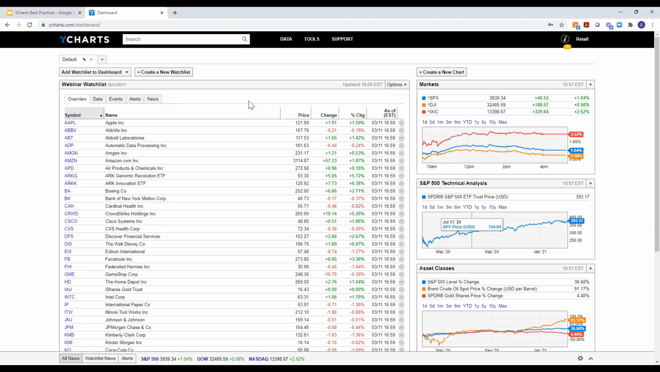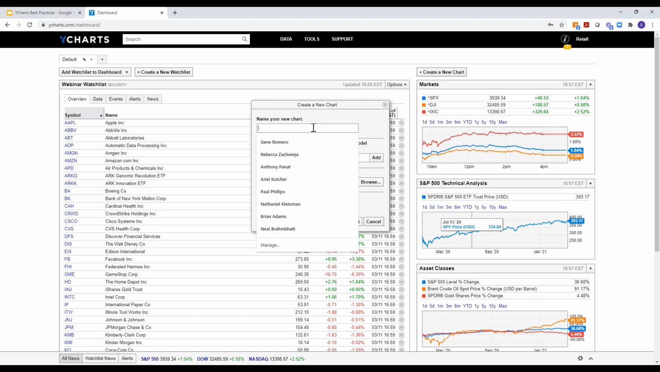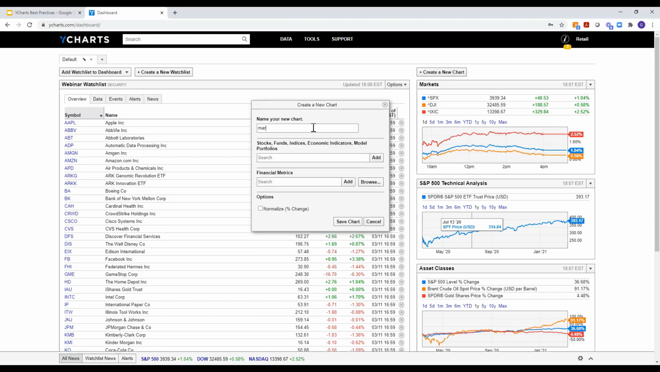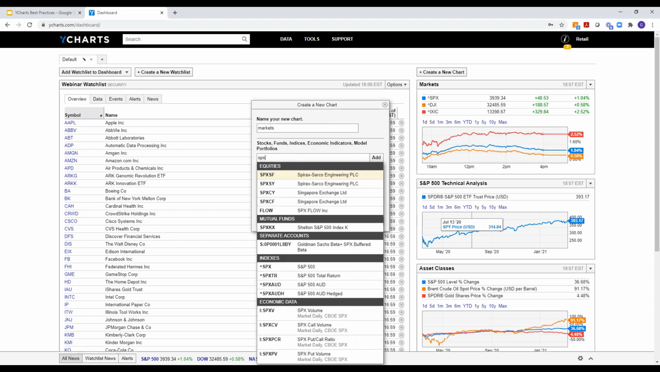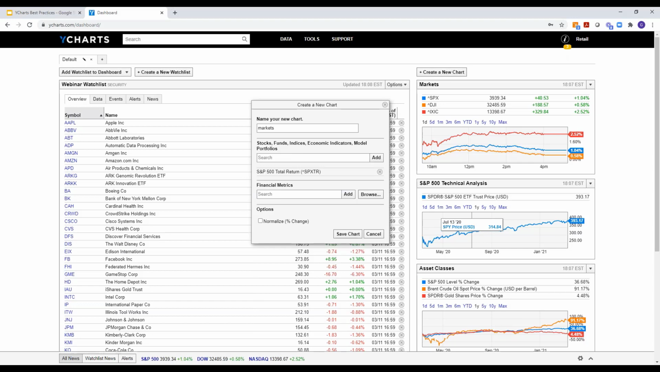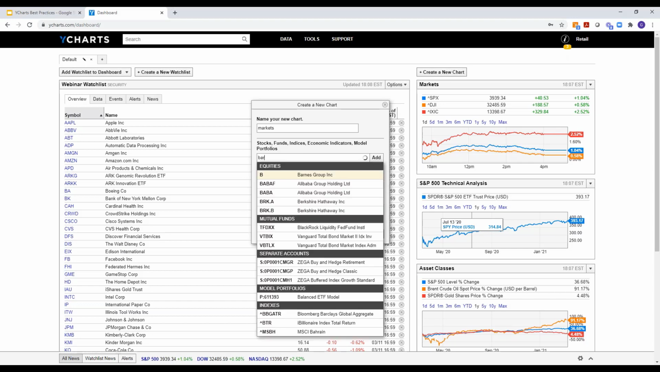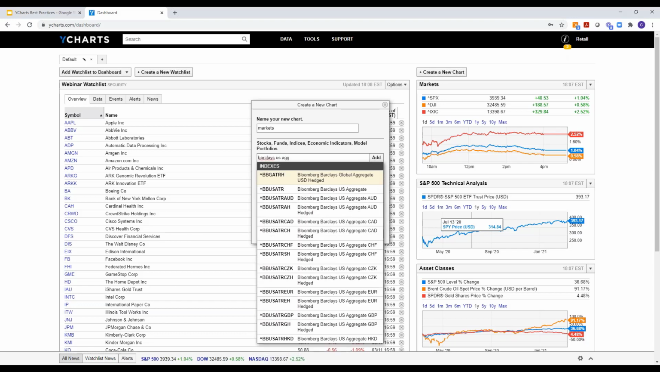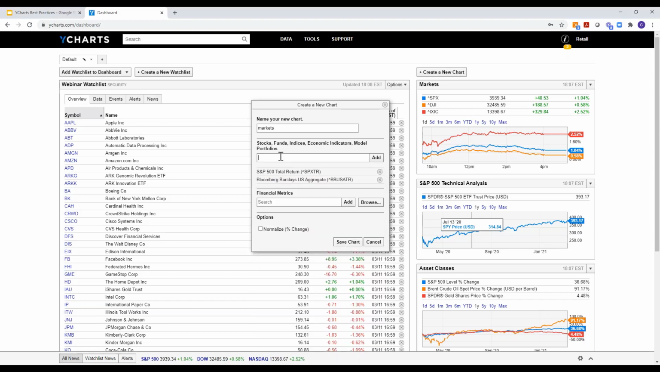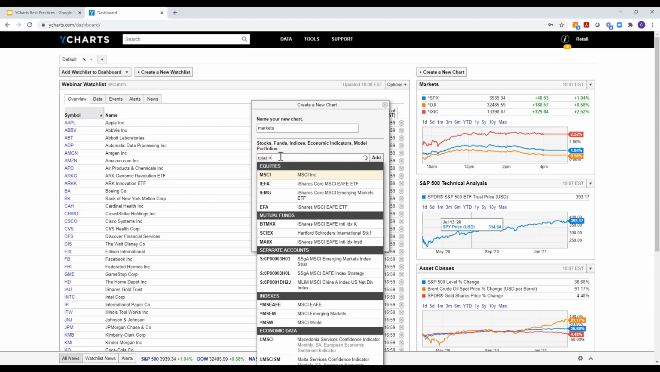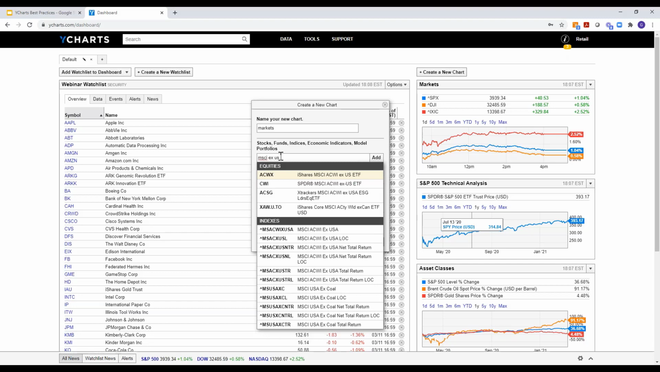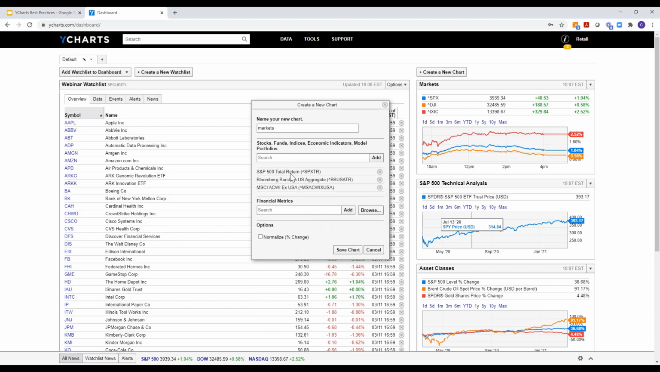So hopefully that gives you a good starting point on the dashboard. Of course, if you want to create or set up a new chart, you can do that over here on the right-hand side. Just as an example, if I wanted to create a new chart, I would just go ahead and add in S&P total return. Let's say that I want Barclays US Ag for some fixed income exposure and an MSCI ex-US for our international.